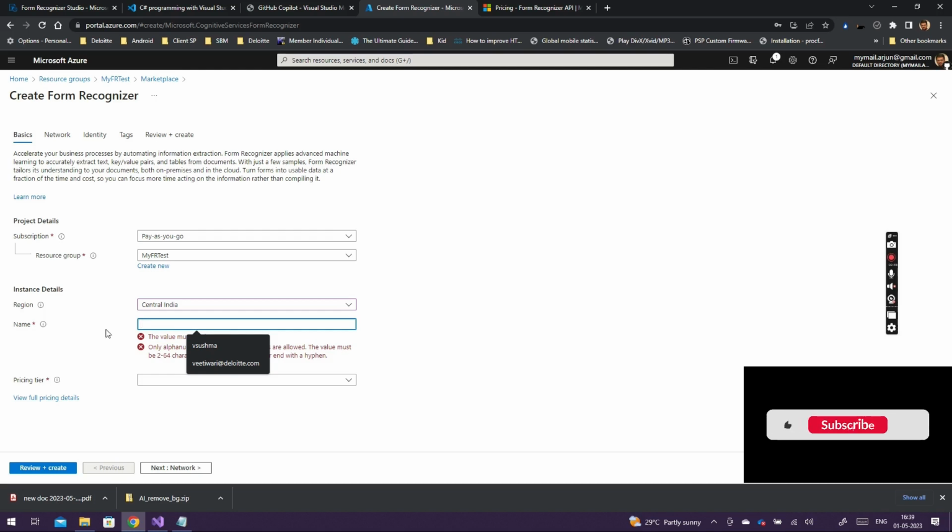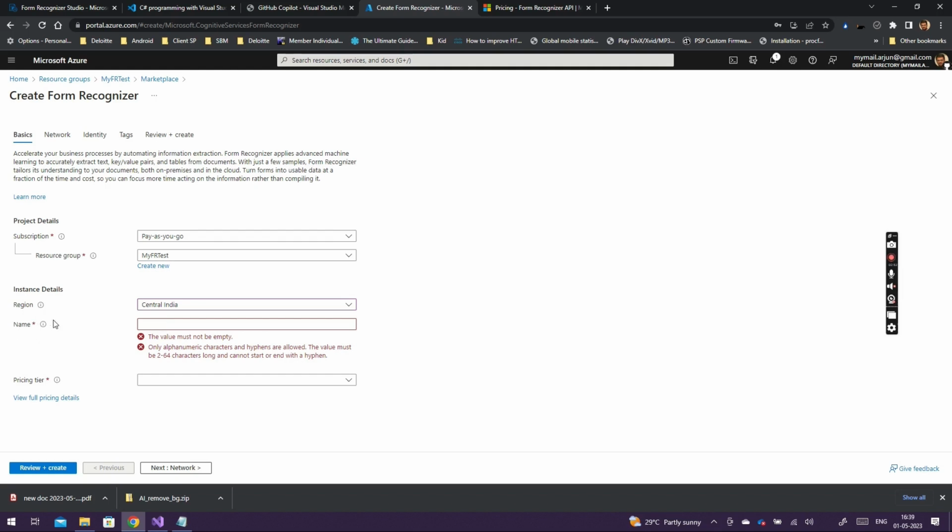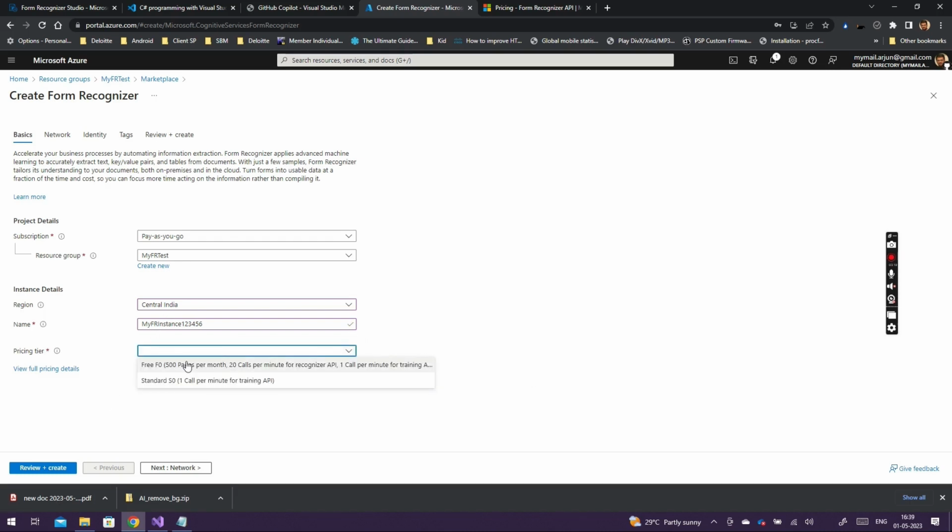Now I need to give a name for this. This name has to be pretty unique because the name will be used in the URL as well, right? So let me put it as my FR instance followed by, say, some number 1 2 3 4 5 6. Is it okay? Yes. It gives a green tick, so this should be fine. In the pricing tier, you need to select free, right? So this will make sure that you get 500 pages a month without a penny.